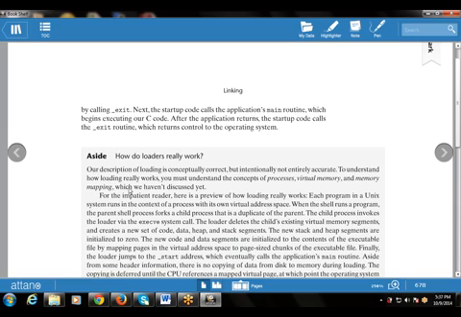To understand how loading really works, you must understand the concepts of different processes, virtual memory and memory mapping, which have not been discussed yet. As we have used different concepts like processes, virtual memory, memory management, memory mapping, it is no point discussing further about the loader until those are covered.